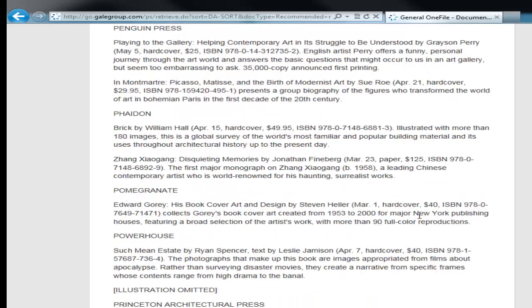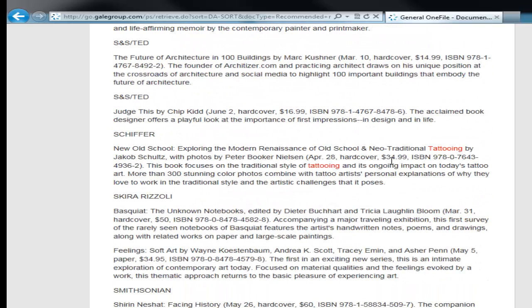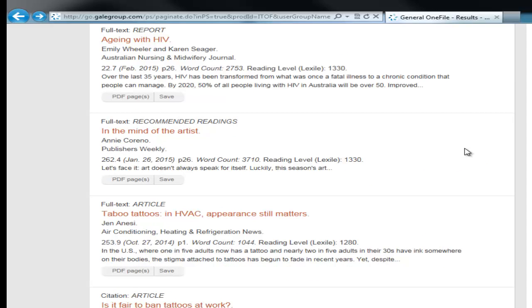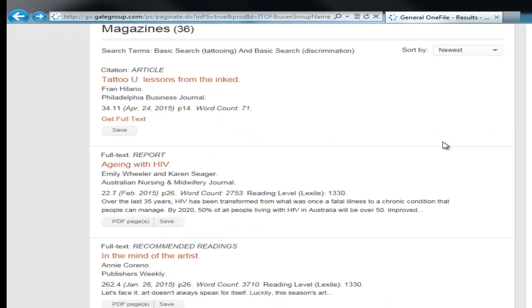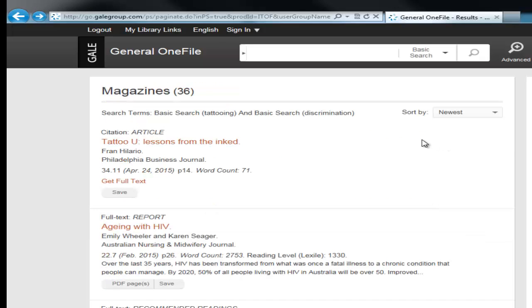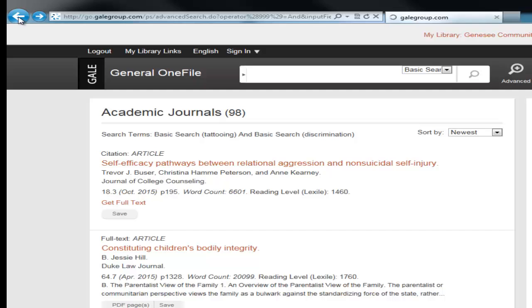Tattooing is in a totally different place, well away from discrimination, and here's a book called New Old School, Exploring the Modern Renaissance of Old School and Neo-Traditional Tattooing. This is not an article about tattooing and discrimination. This is an article that just happens to have those words in there. If you are using the basic search, you are going to have to be the one to look at it and decide, is it really on topic? Are the words where I want them to be? Is this really the best article for me?